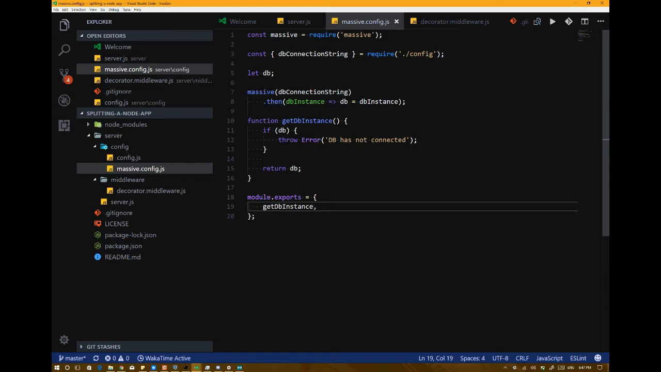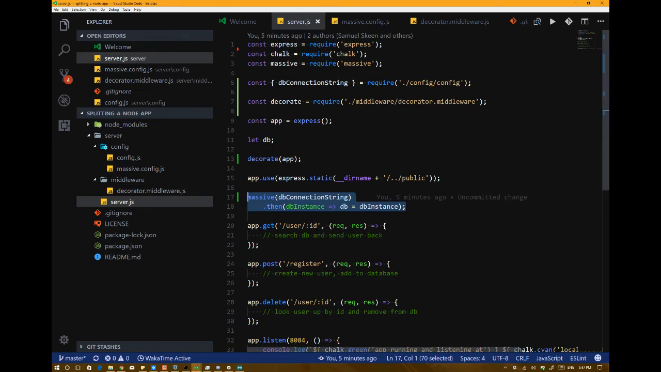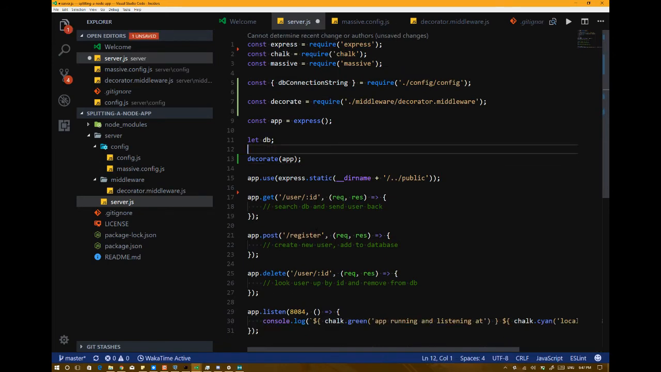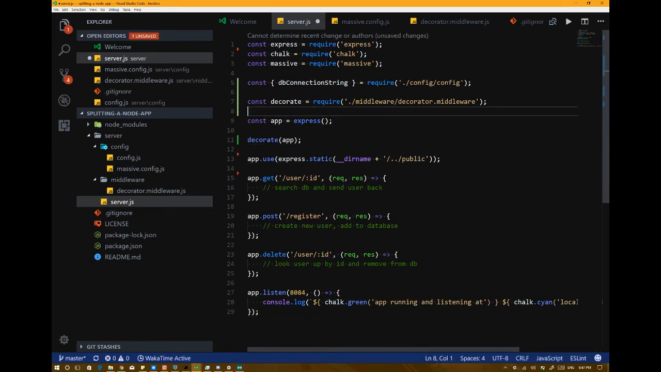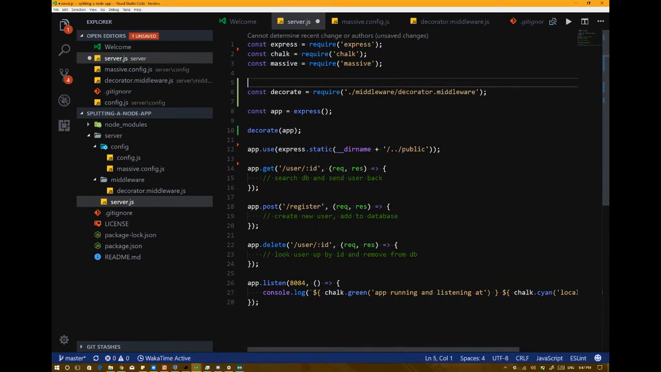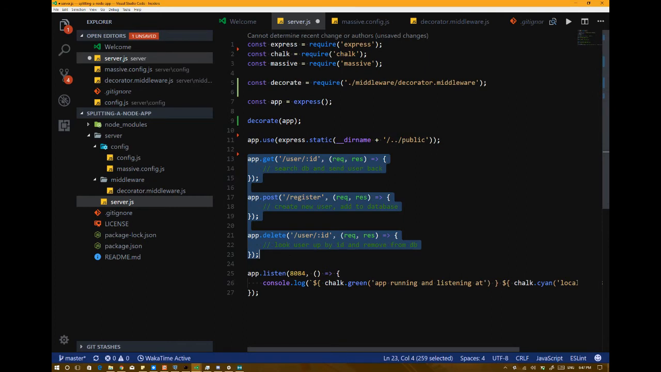Actually, right now, with the DB configuration, we're not going to be using it quite yet because the place in this file that we would be using it, these routes, are going to be brought to different files, so we don't want to even deal with that right now.